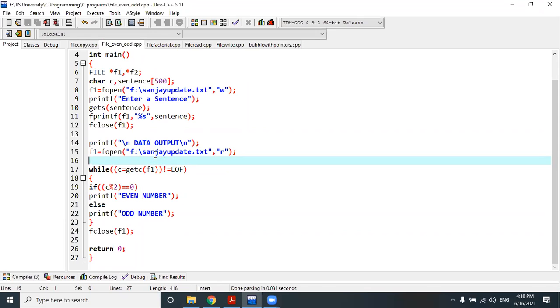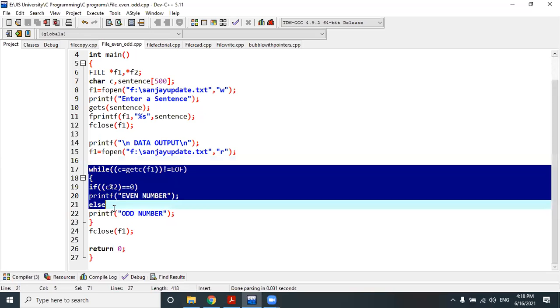That you have to use for all programs. That is a good coding style during file handling, to handle the error if the file doesn't exist. But for the sake of simplicity, I just skip that one, so I directly go into that while loop.